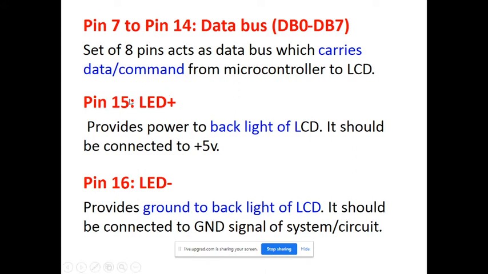Then pin number 15 is LCD plus, and the next pin is LCD minus, and these two pins are for the backlight of the LCD. Here you connect plus 5 volts to LED plus, and for LED minus you connect zero, that is ground, to this particular pin for the backlight of the LCD. In this fashion, this is the explanation of the pin diagram of the LCD.